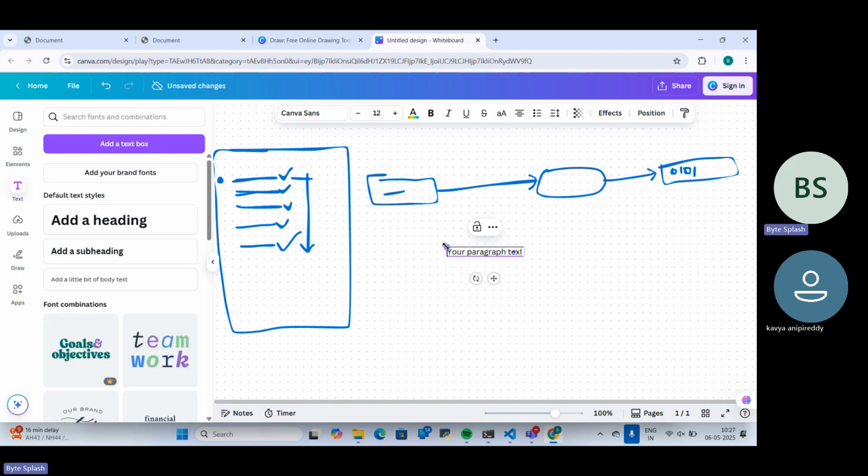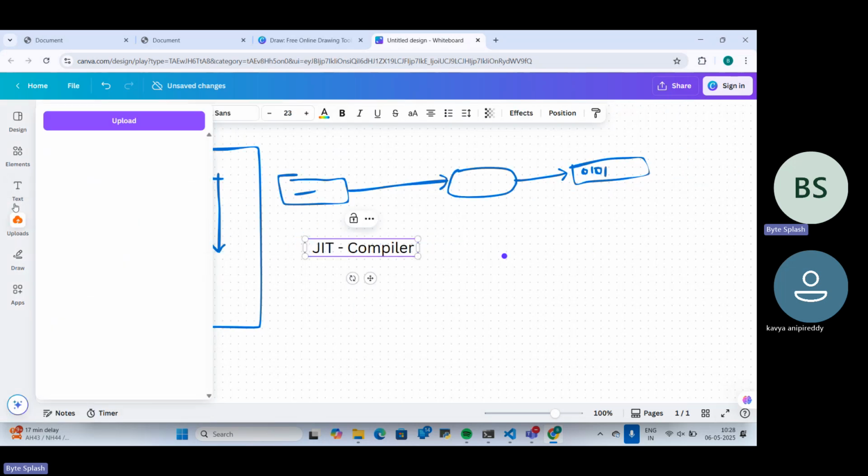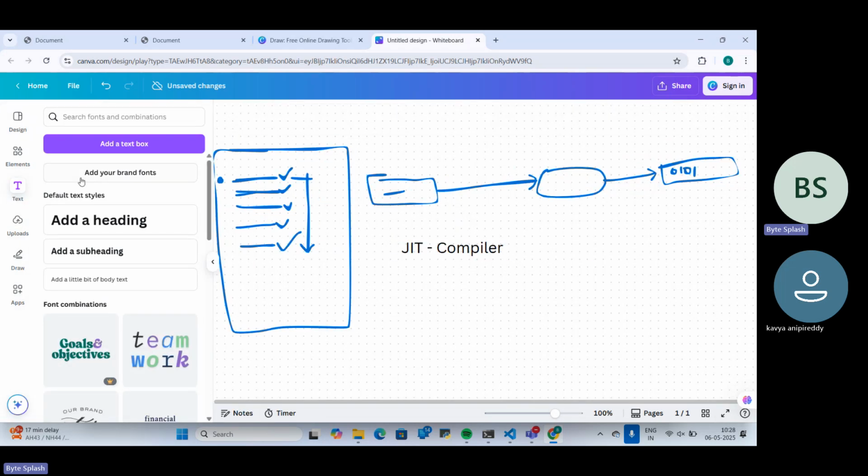So here it is the just in time compiler, JIT. I think in Java it is also the same, just in time compiler only. Okay, what is this going to do?